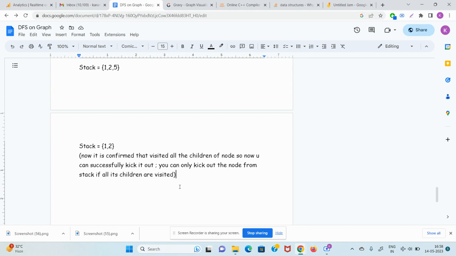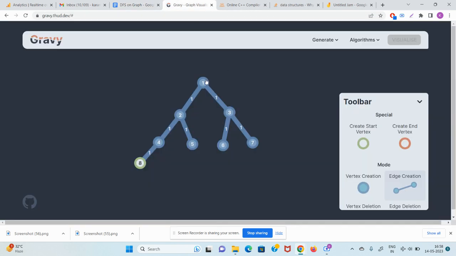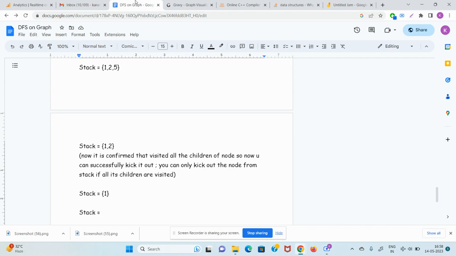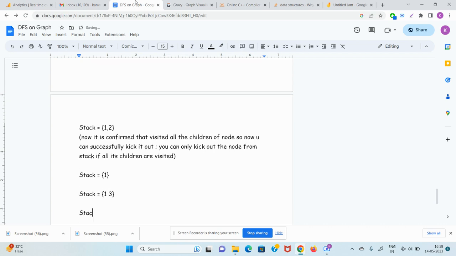So now the stack looks like this. 1 will only be removed when the full graph is completed. Common sense. Now how will the stack look? It will come to 3. Okay, then now it's simple, guys. 1, 3, then it will go to 6, then 6 is visited, 6 will be removed. It will look like 1, 3, 6.